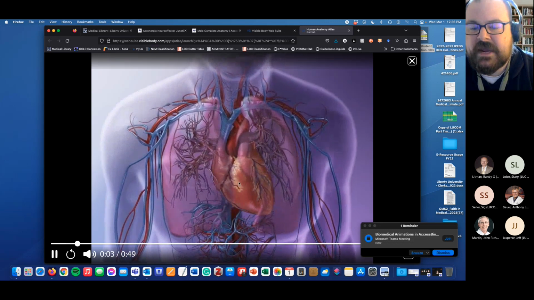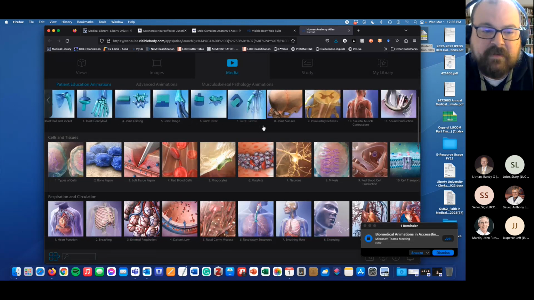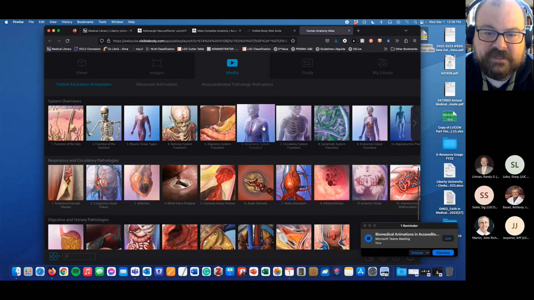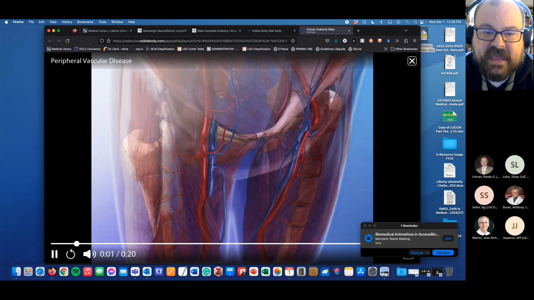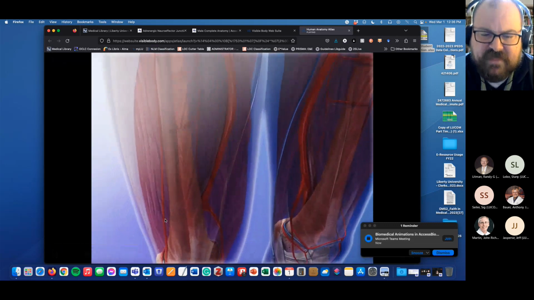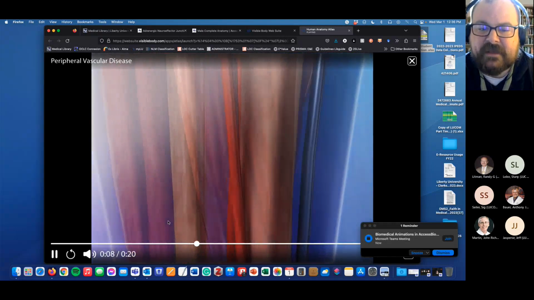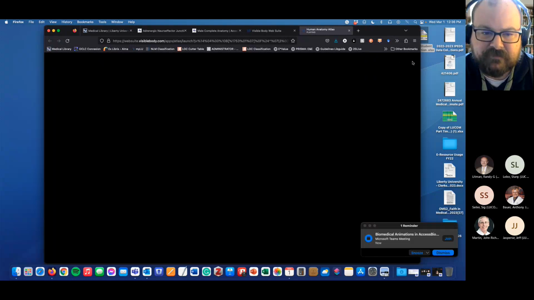You can't hear this, but there's actually narration going on over top of this. But what's also kind of cool is, this is one of the things that I wish, I'm going to have to figure out why it's not working in AccessMedicine. There's pathology animations. So there's respiratory and circulatory pathologies. So peripheral vascular disease. It's got animations of that process and what it looks like. And it narrates what's happening in that process during the animation as well.